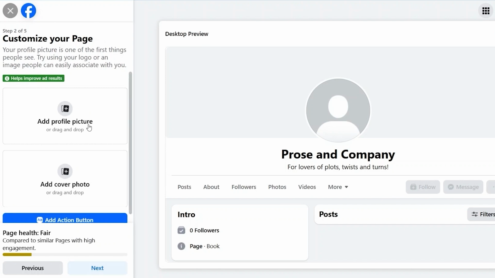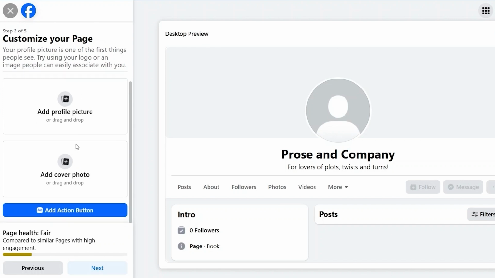And then after that, you have add profile picture and add cover photo. So you're going to browse those and click on that. And then from your PC, you are going to get several options, and you can choose your profile picture and your cover photo from there. Then you're going to click next again.